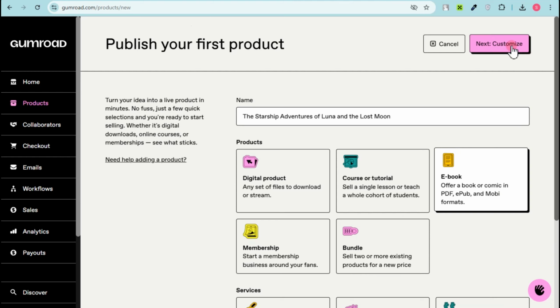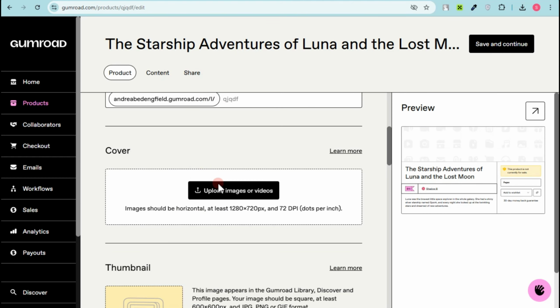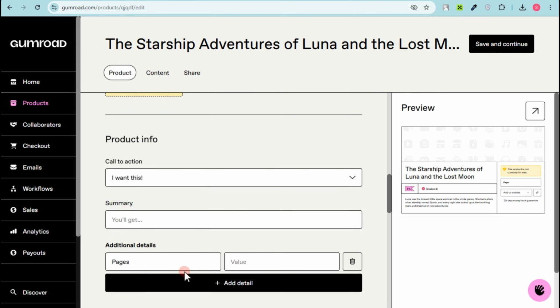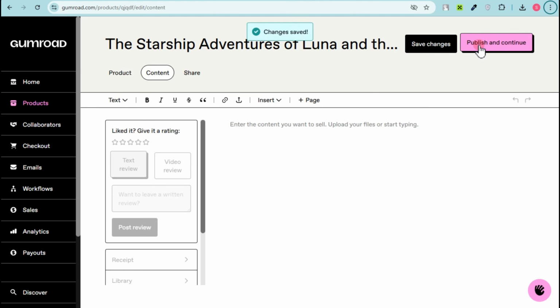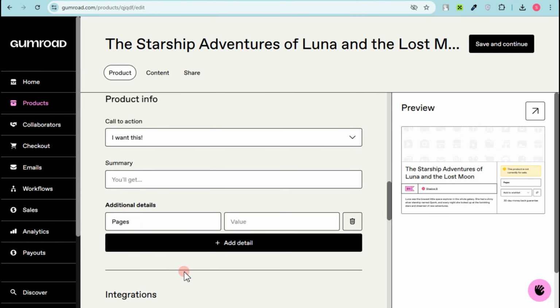Add the information needed. Okay, you can also add description, cover, thumbnail. After that, you're going to save and then publish. So basically, this is how easy it is to sell an ebook on Gumroad. All you have to do is to publish this one and let people purchase your ebook here on Gumroad.